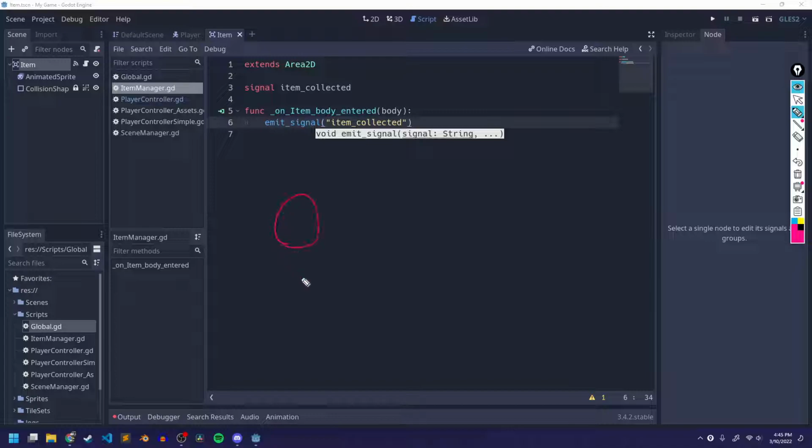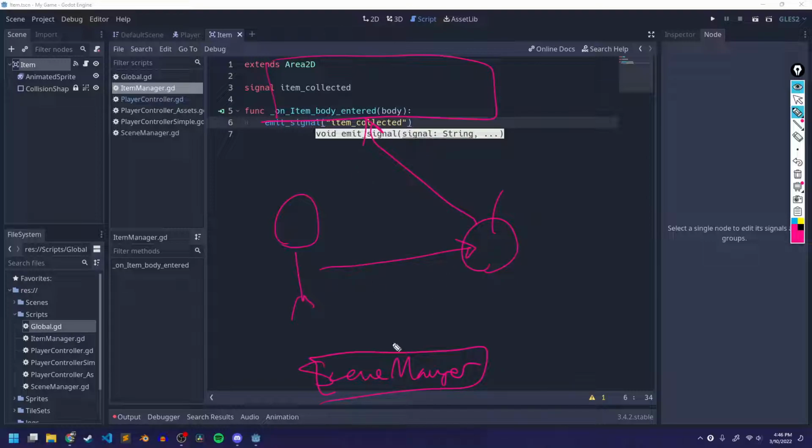So there's a lot of steps to this, but let's see where we are. So here's our player, here's our item, and here's our scene manager, which isn't really in our scene. So we don't see this in the scene, but it's running in the background. So when the player runs into the item, that's going to call this on item body entered, and that's going to emit a signal, and the signal is going to go to the scene manager, and then the scene manager is going to do whatever it needs to do with that.